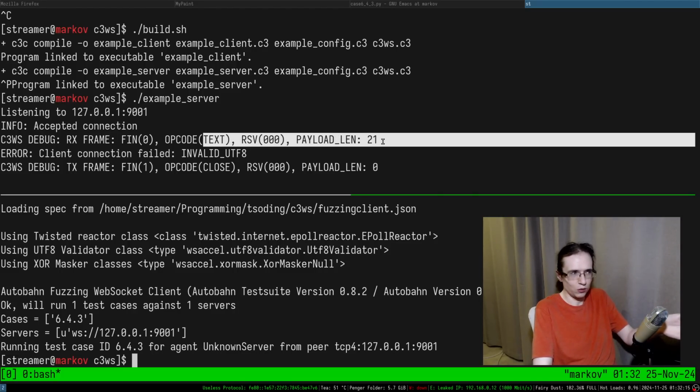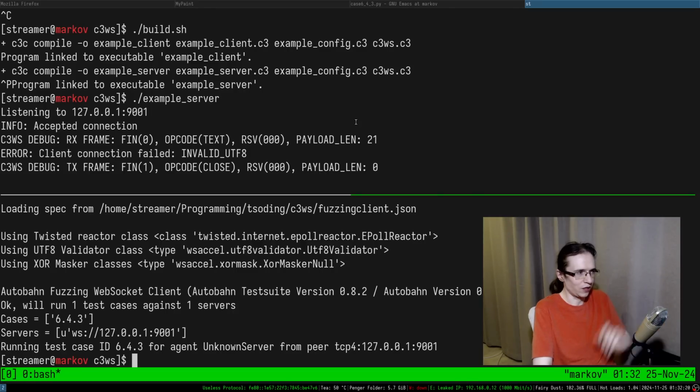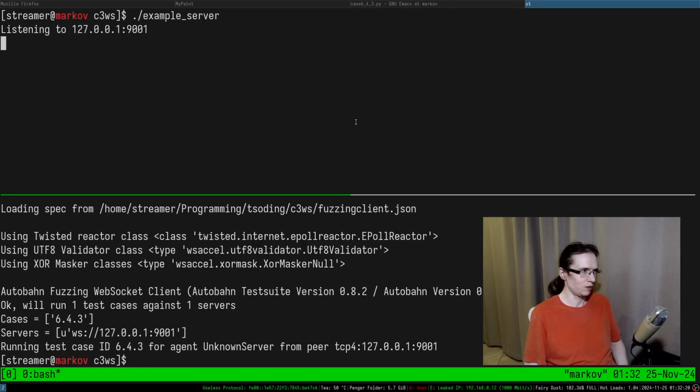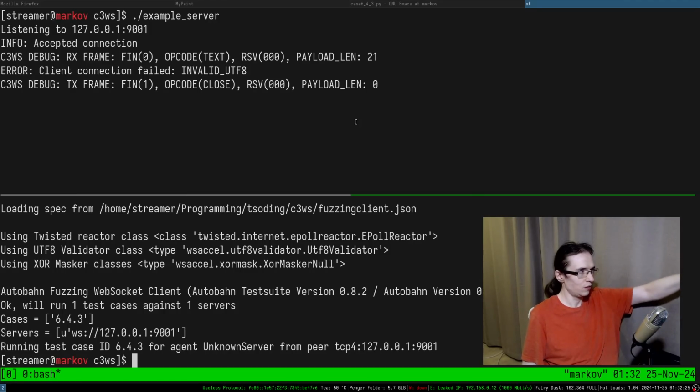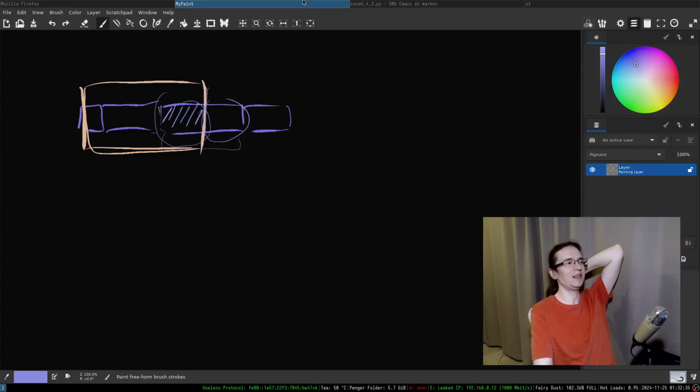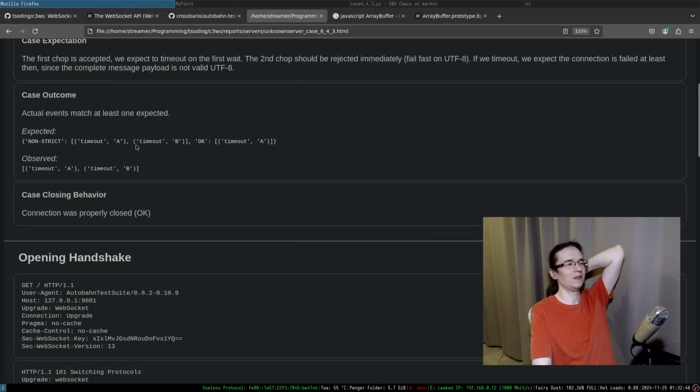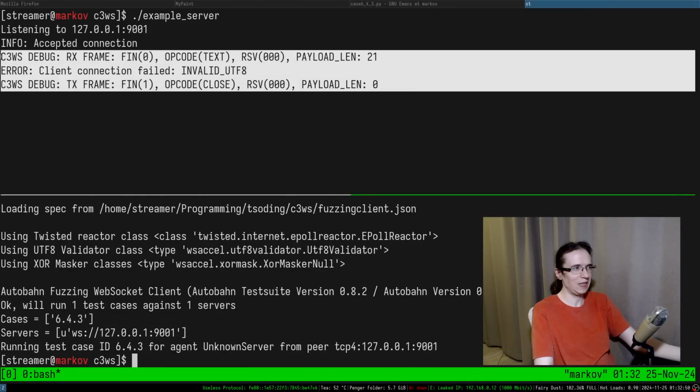So here's the first payload, 21 bytes. Then the second one. We can even see that one more time, right? So here it is. I'm starting that specific test case. Here's the first one, timeout, invalid, and closed. That's it. But then it tells us that it actually observed the timeout on B. That is not correct. This is not what we even observed in here.